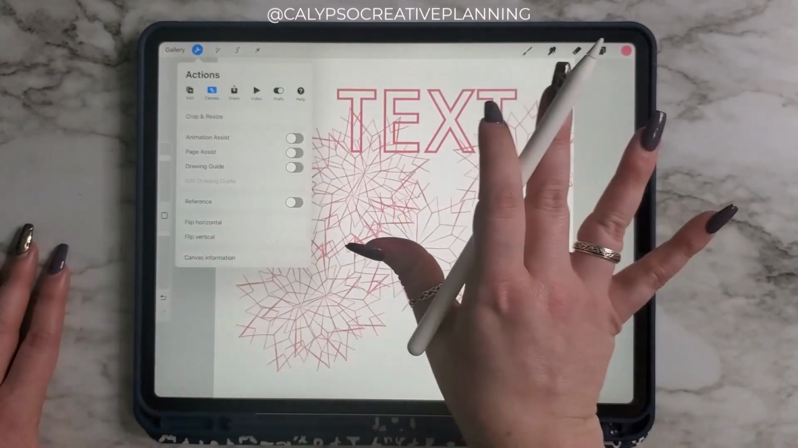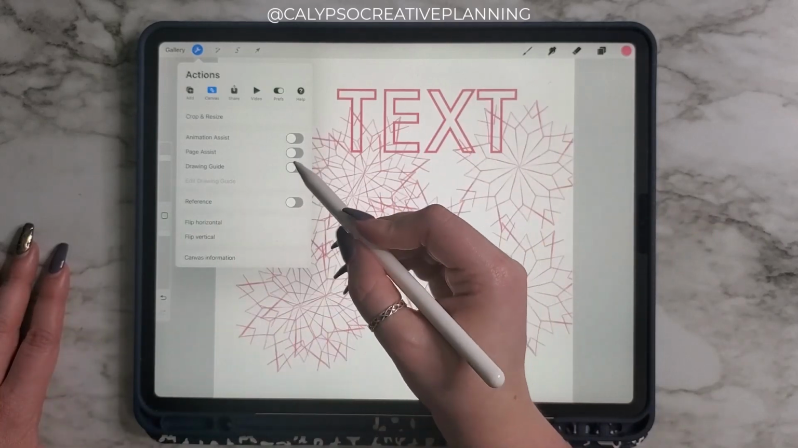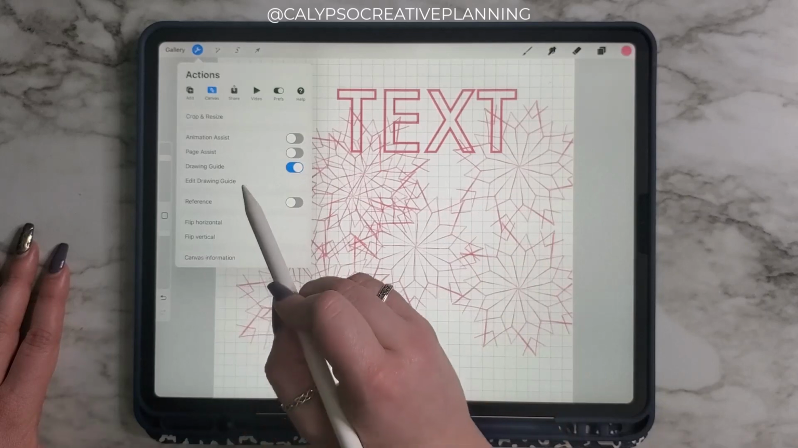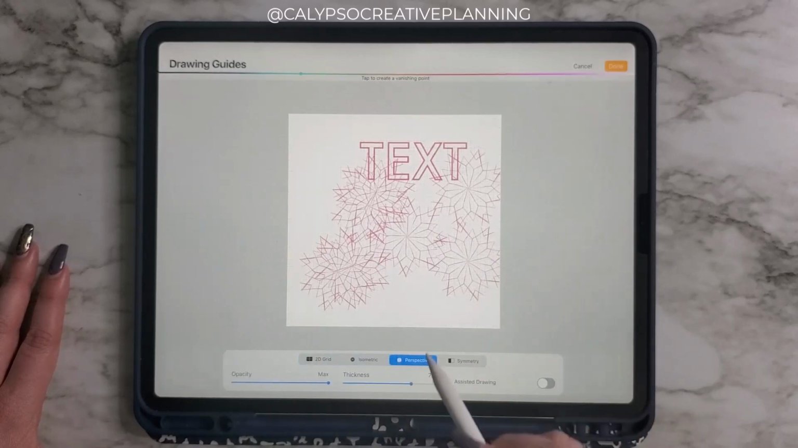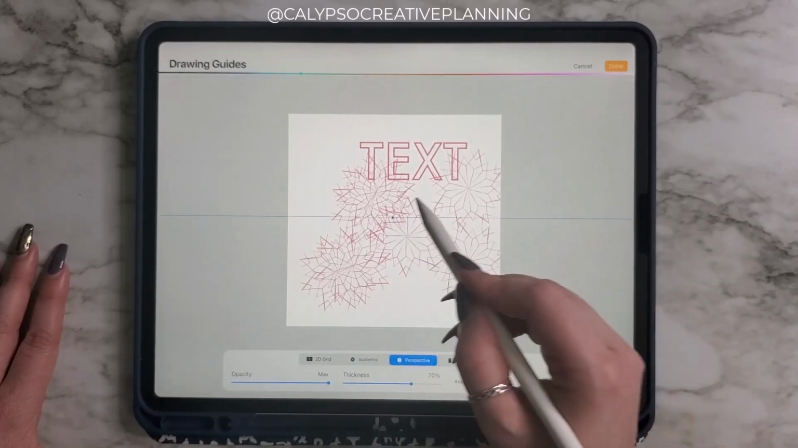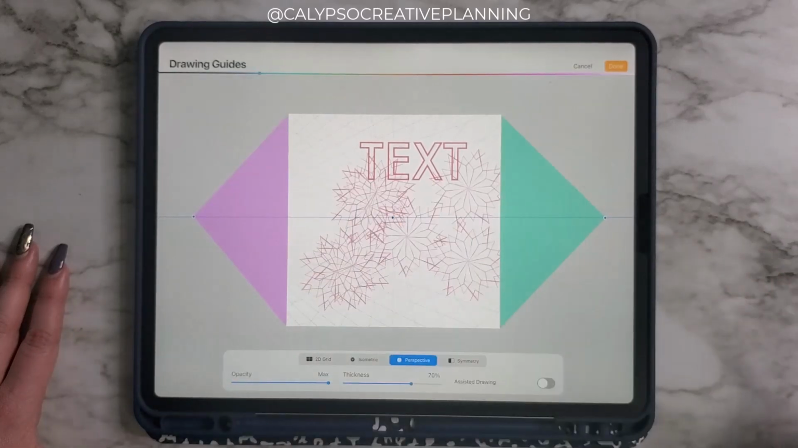Animation assist, we're not going to get into animation or page assist. We're just not going to get into those. So drawing guide, if you turn that on, you can do edit drawing guide. This is where you can do a 2D grid or isometric perspective, which means you're setting a vanishing point and doing all those things.